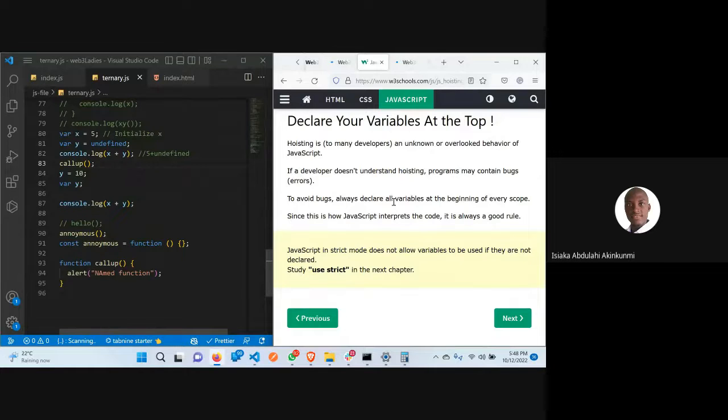So at the end of it, they said you should always declare your variables at the top. If you are writing React, most especially, you are going to be declaring your variables at the top. But there's no way you are going to be applying for a job, especially in places like Google, where they write technical interviews, that they are not going to be asking about hoisting.